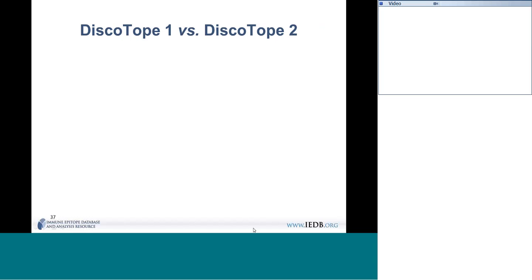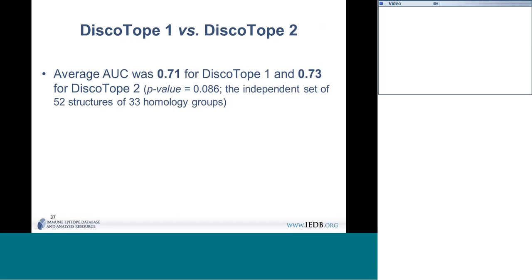So what's different? We provide DiscoTope 1 and DiscoTope 2 on the website, and you might be wondering which one to use and what the difference between them is. DiscoTope 2 performs slightly better, but not significantly better based on p-value. It gives an AUC value of 0.73, tested on 52 structures.